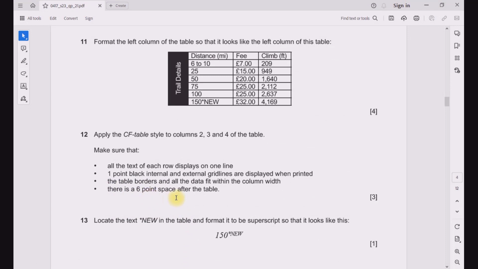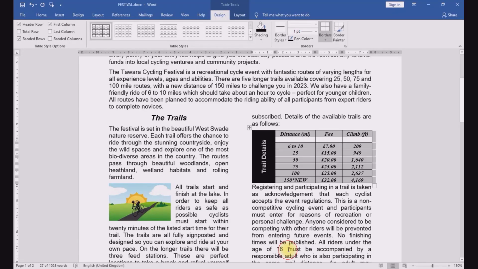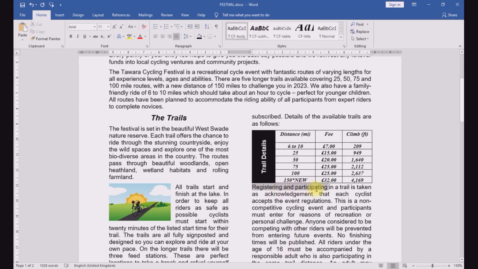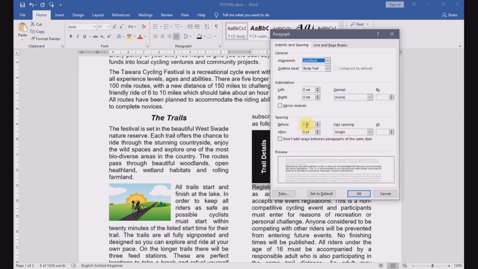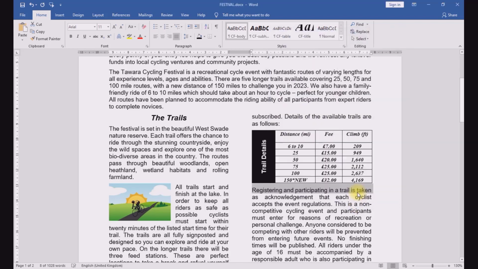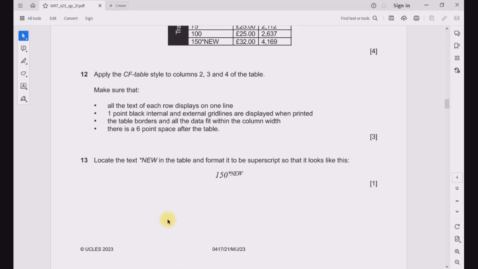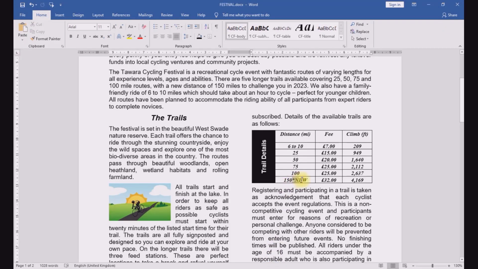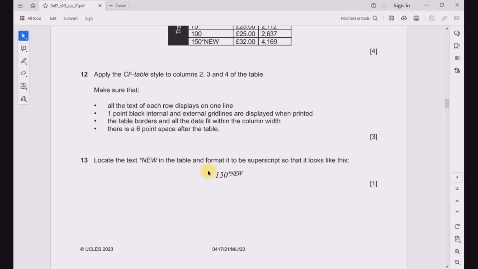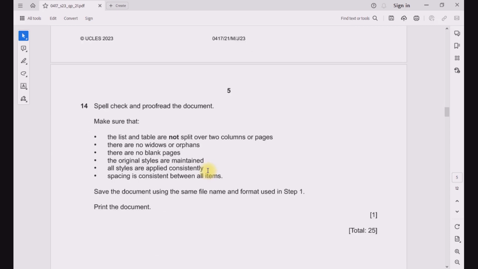Then the next thing is the 6 point after the table. So the first line after the table, we'll right click paragraph, then we'll make it 6 points before. So we have that space before it. So locate the text 150 star new. So select it. So make it superscript. So it's going to look like this.